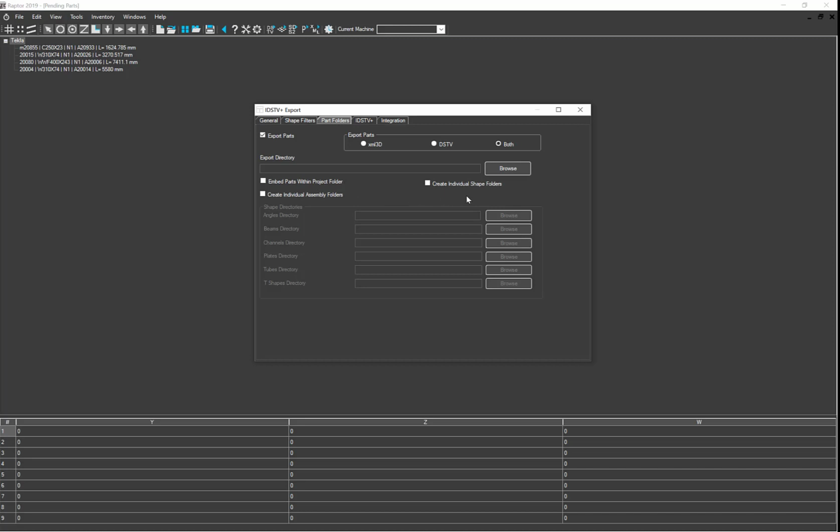You can also create individual shape folders, and if you do so, the section here at the bottom will light up, and you simply browse and create those locations, or browse to those locations and create the folders. You can also choose to create individual assembly folders, and the parts will be placed in folders based upon the assembly numbers in Raptor.